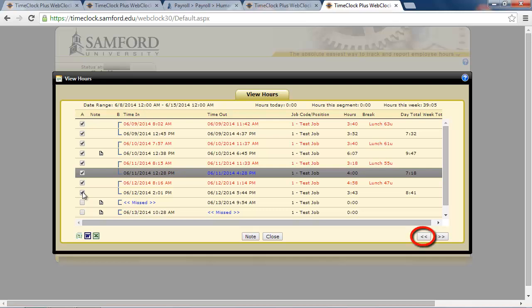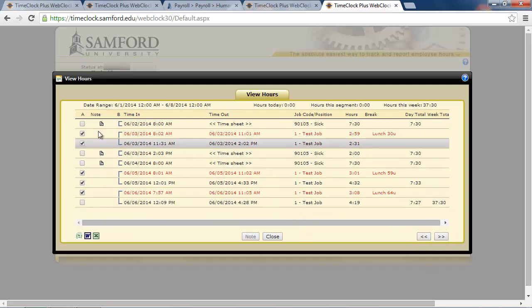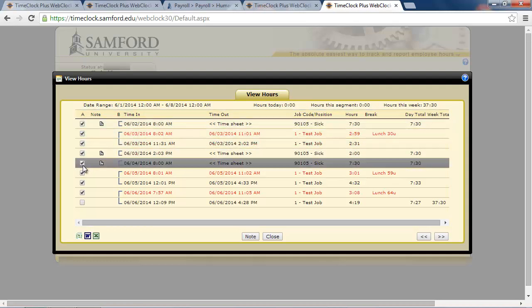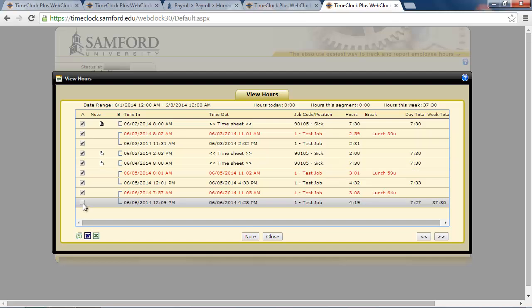Also remember to click on the double back arrows at the bottom of the page to display time records from previous weeks to be sure all time has been approved. Time should be approved at the end of each shift. Prior to the end of the pay period, make sure all time is correct and there are no missed punches for that pay period and all time has been approved.